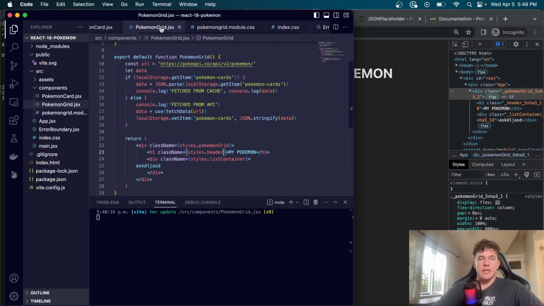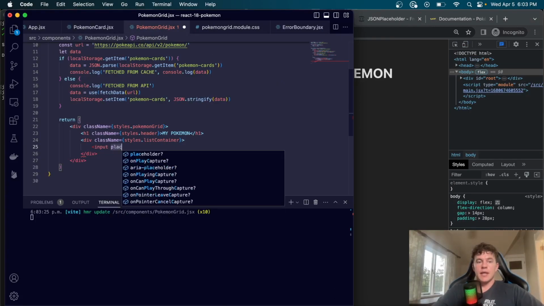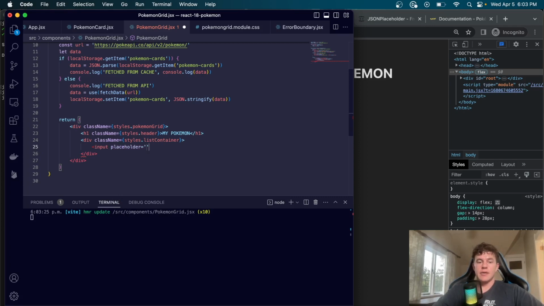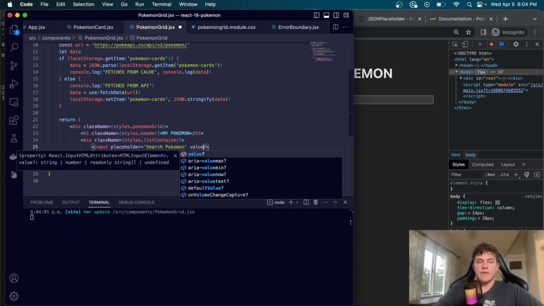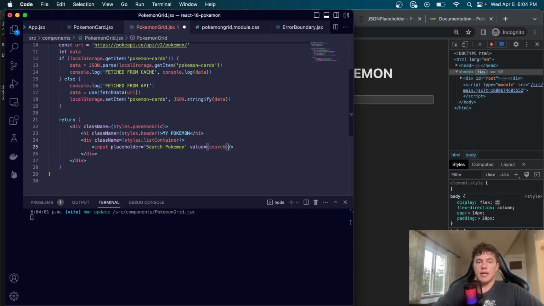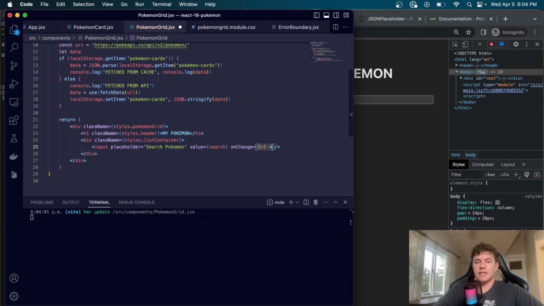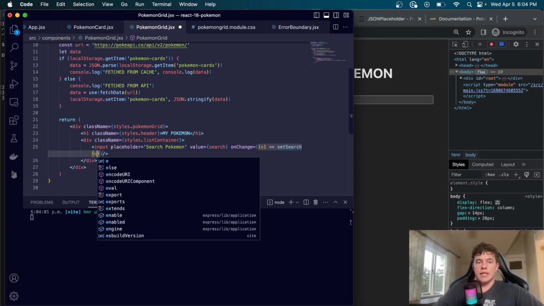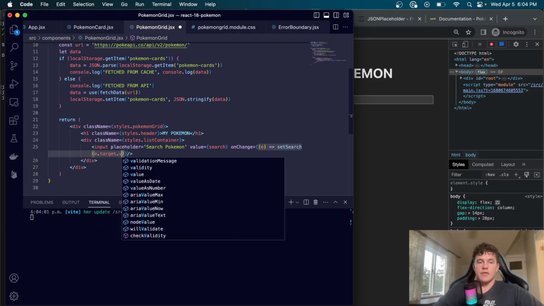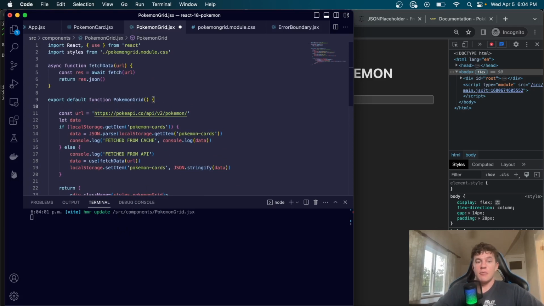So for our list, we're going to come into our grid, and the first thing we're going to do is define an input, and this is going to have a placeholder value equal to search Pokemon. We're going to close that and give it a value equal to search, and an onChange is going to take the event as an argument and set search equal to e.target.value, just like that.